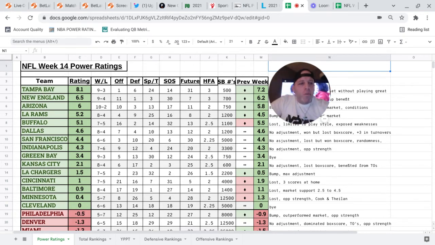Buffalo will be at home next week, so we want to apply the home field advantage to that number for Buffalo, and I give Buffalo 2.5 points of home field advantage. So we add 8.7 to 2.5, which would give us an 11.2 number for Buffalo and Carolina. And 11.2, again, remember this is going off the Week 14 numbers.